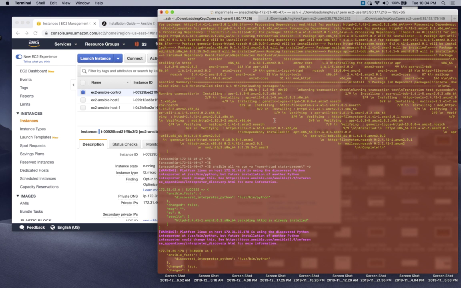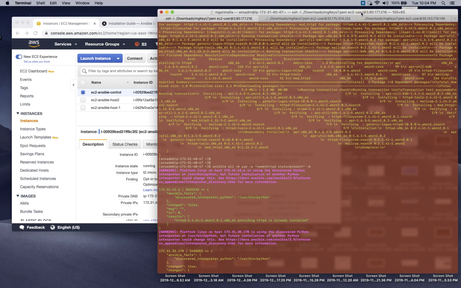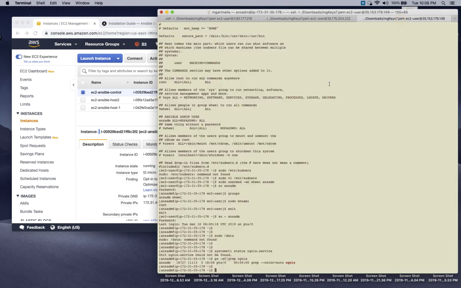If you look at the other side of it, I have SSH'd into my EC2 instance. You can see at the top where it is showing ec2-user with the IP address of the control node, 3.90.177.216. I'm using the same thing to SSH. And you can see here I have 3 tabs. Tab number 1 is the control node with a brownish background, the greenish-black background is managed host 1, and host 2 is in a somewhat whitish background.